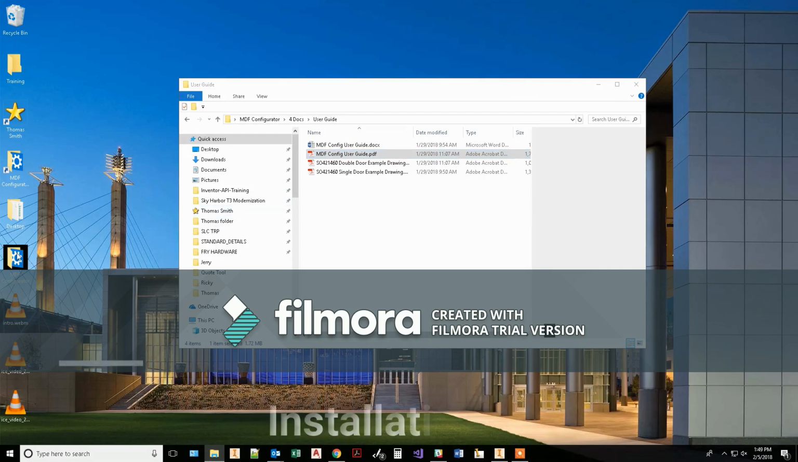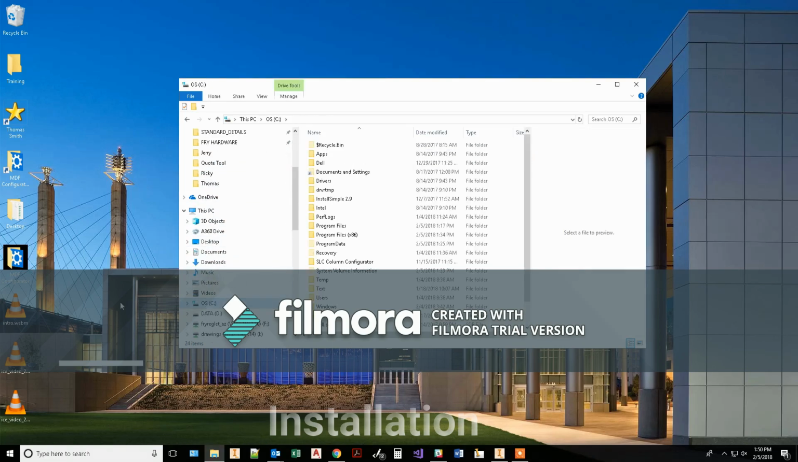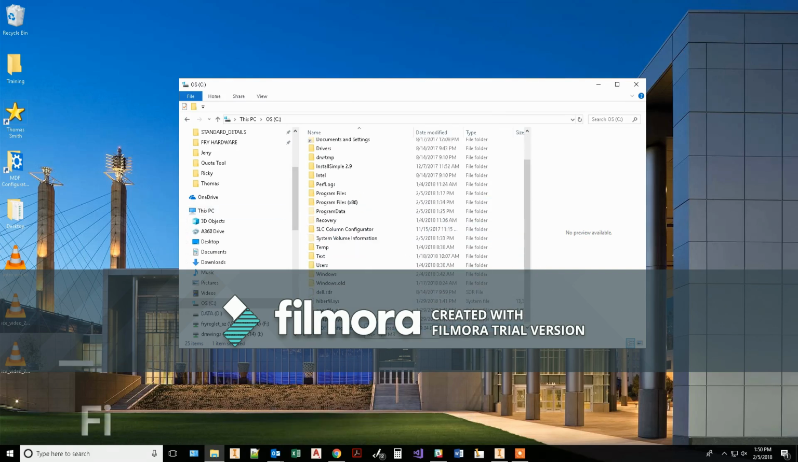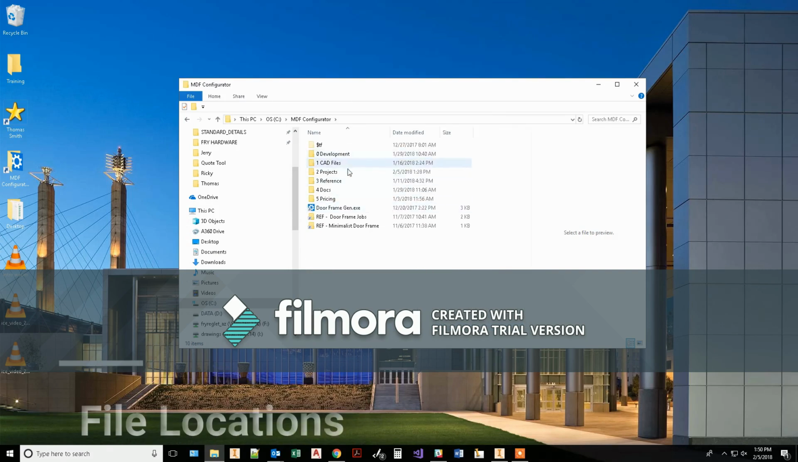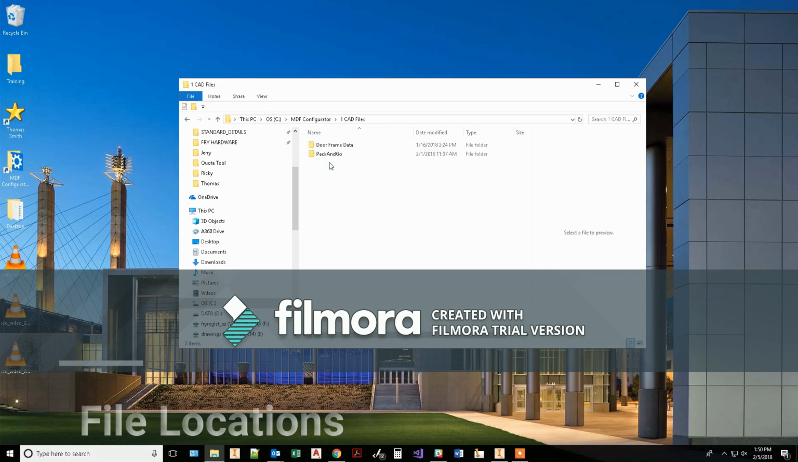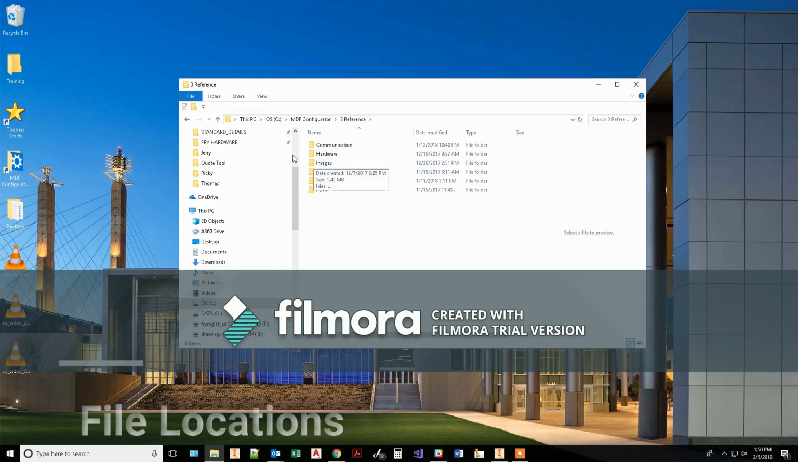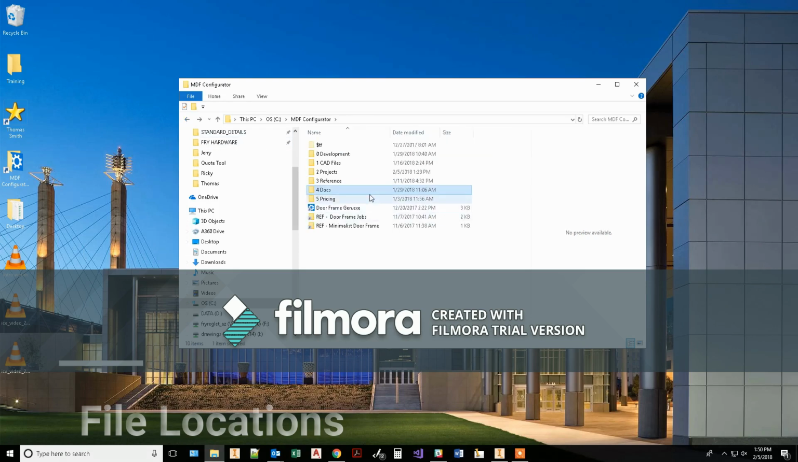The first thing you will notice is the MDF Configurator folder. Drag this folder directly into your C drive, as I've just demonstrated. The minimal door frame configurator is now installed on your computer. You will be able to access different locations inside of this folder, such as the master CAD files, your project files, where all of your projects are stored, some reference documents, and just generic documents that come with the configurator.